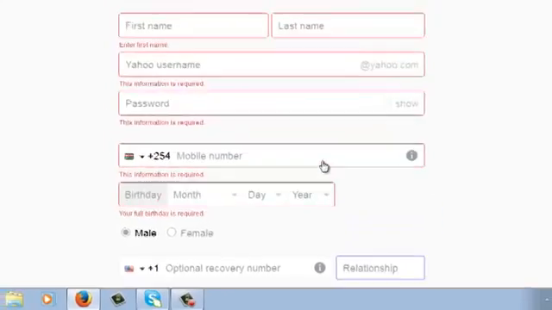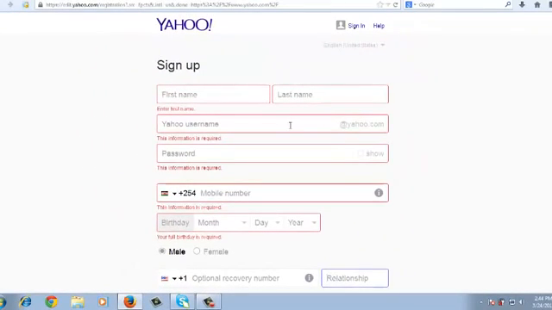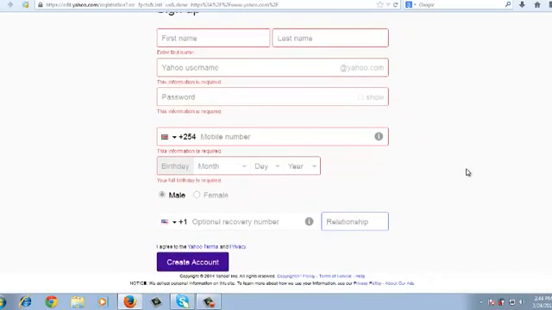And once you fill all these fields properly, and you double check and make sure you have the correct details right there, you just click on create account, and that should create a Yahoo account for you. So that's how you can create your own Yahoo account.